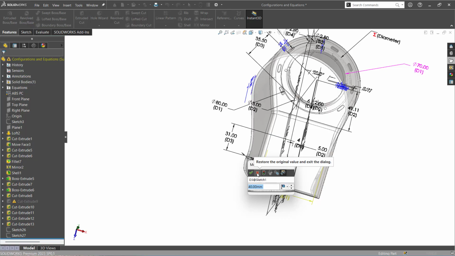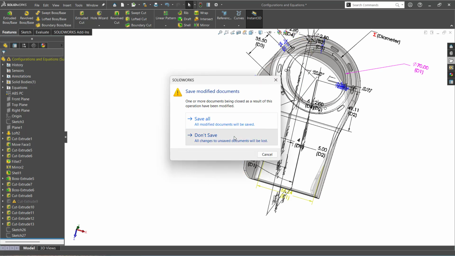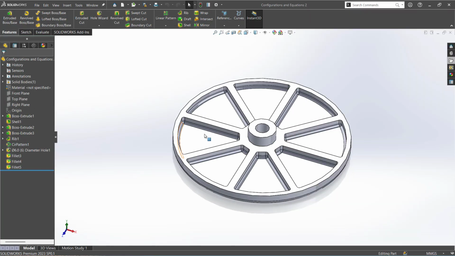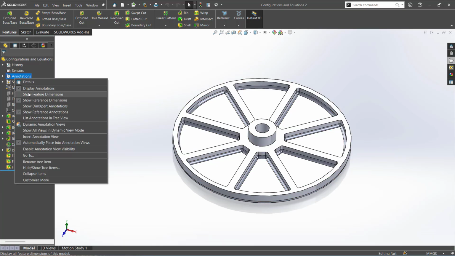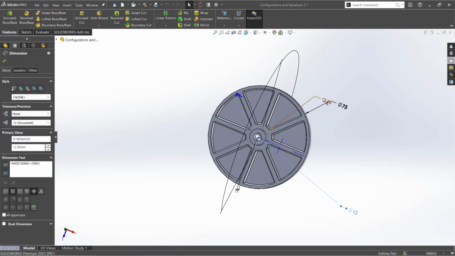Any doubts? No. I can even tell you one shortcut. Let me close this and take another example, this one. Let me activate dimensions. Why is it not showing? Show feature dimensions. Yeah, now you can see we have 1, 2 and diameter 75.